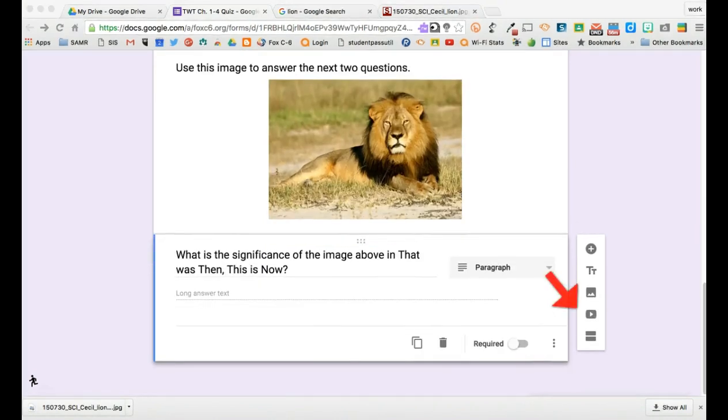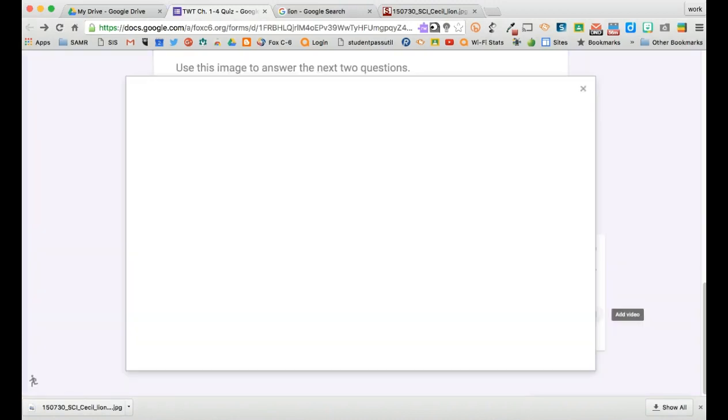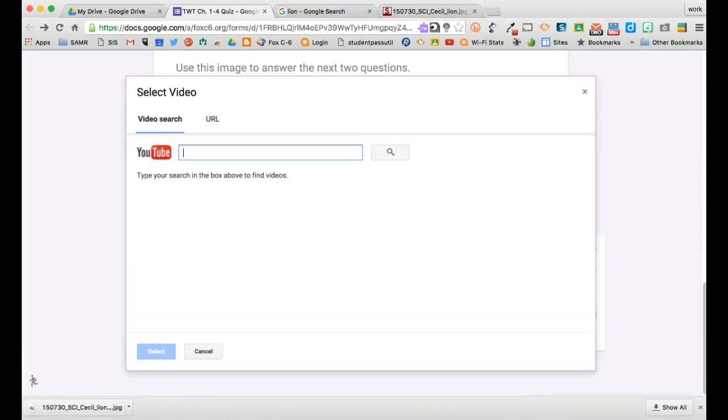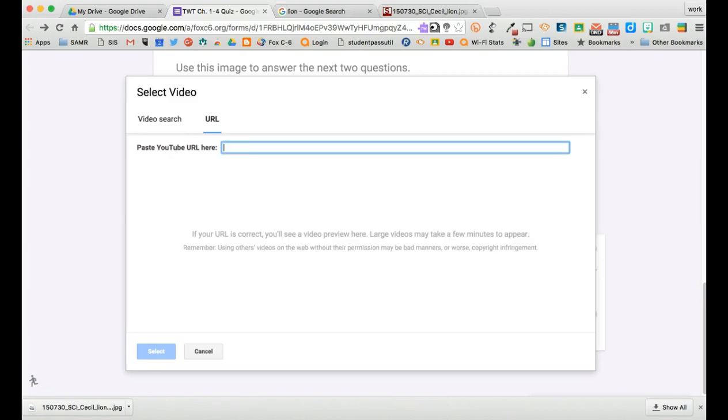You can also insert a YouTube video, if needed, by clicking the YouTube link. You can search for a video, or if you've already found the video, add the URL.